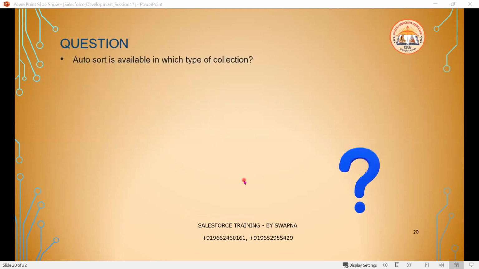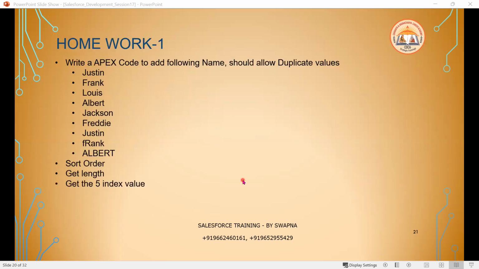Okay. So auto sort is available in which type of collection? Set. Set collection. Set and Map. Map also.